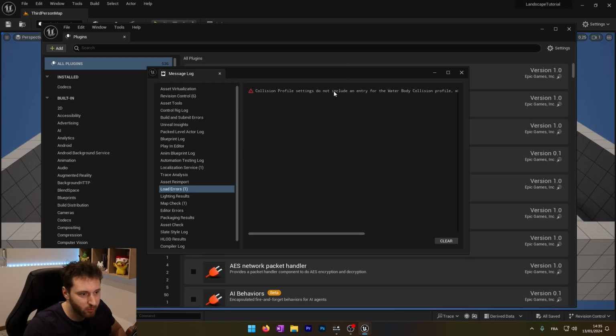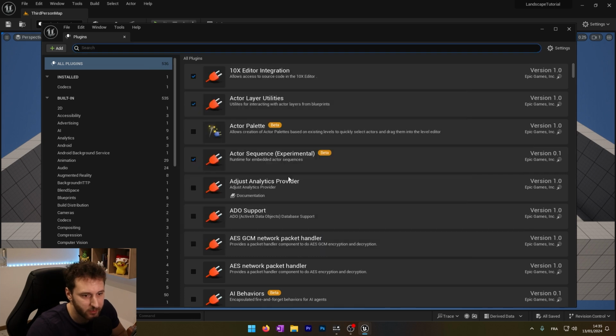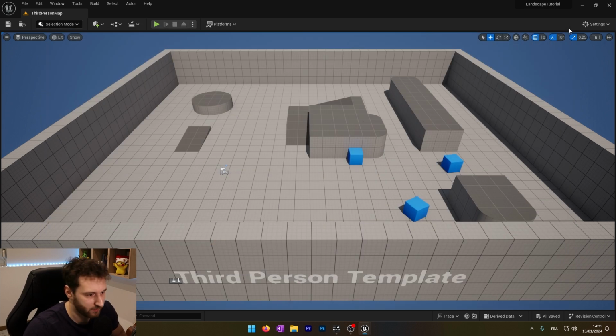When we activate the water plugin, we have a little message saying that collision profile settings do not include an entry, which is required for water collision. So you can go at the end of this error and click add entry to DefaultEngine.ini. We click on this and we can now close this. We will not have the error anymore.